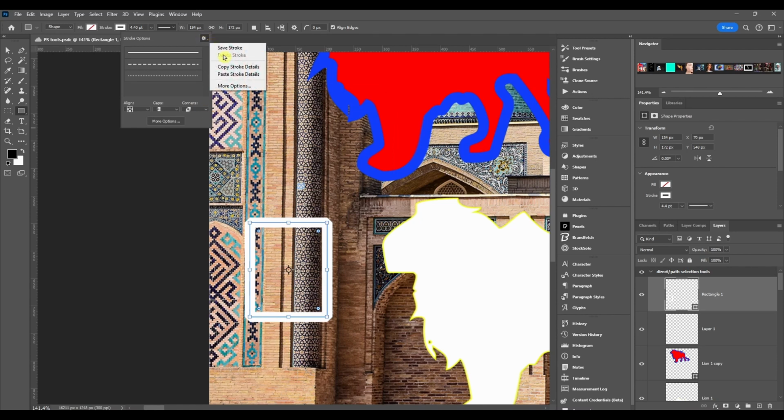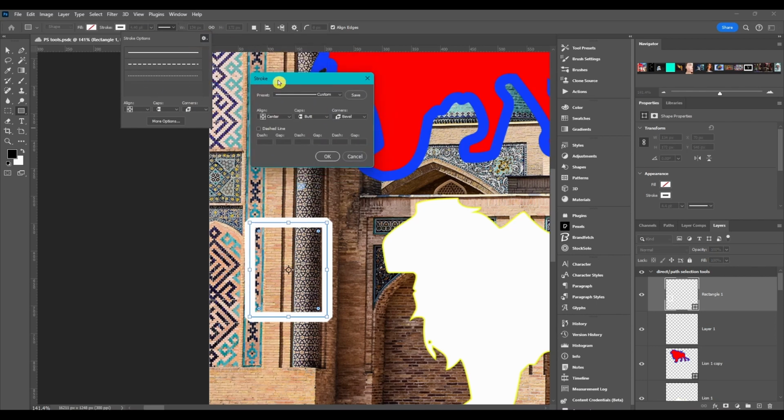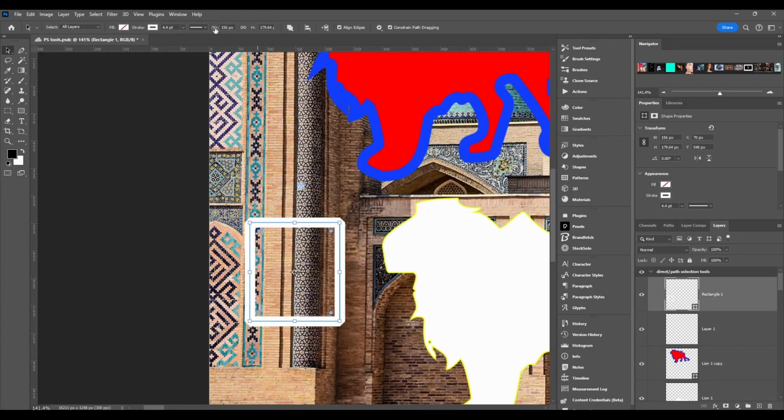You can save the stroke, delete it, copy it, paste it, and same thing, opens up the stroke dialog box. Then after that, we got the width and the height. Pretty self-explanatory. If you increase the width, you can see it makes it wider. If you increase the height, it makes it taller. You can also link them together, and we can bring them both down at the same time.